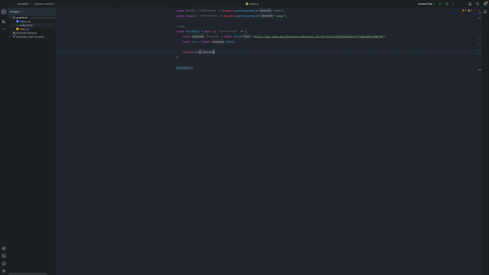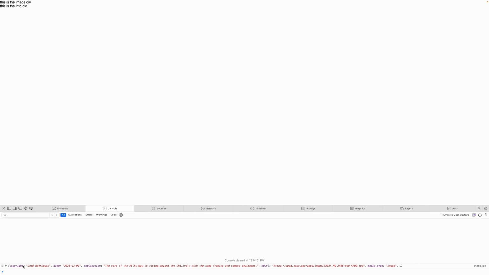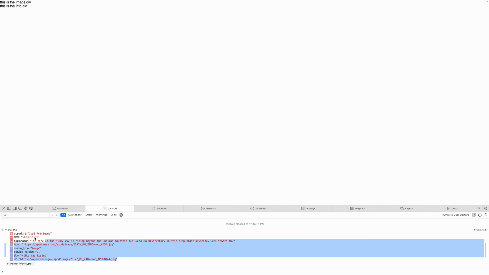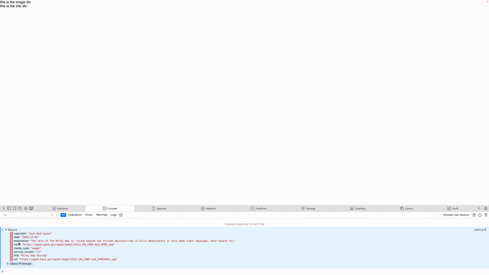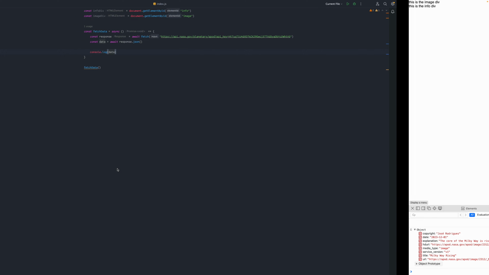So now if we console log out data, we will see that it's the same data that we got back from Postman, which is all this stuff right here: the copyright information, the date, the explanation, blah, blah, blah, the title, the HD image and the normal size image, and the service version, the media type is image, all that cool stuff.